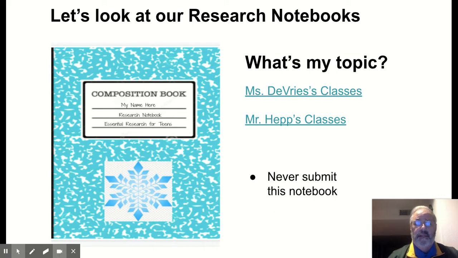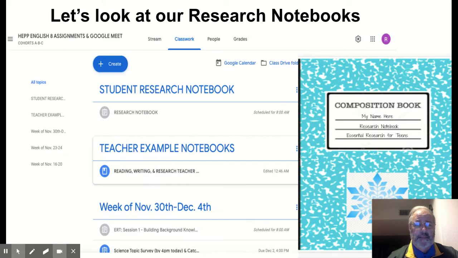After you find out what your topic is, we're going to go to our research notebook. Your research notebook is on Google Classroom, and it's always going to be at the very top. It's called Student Research Notebook, and it's going to look like this on the right side here. One thing that's different from what we did with the writer's and reader's notebook is I don't ever want you to submit this.